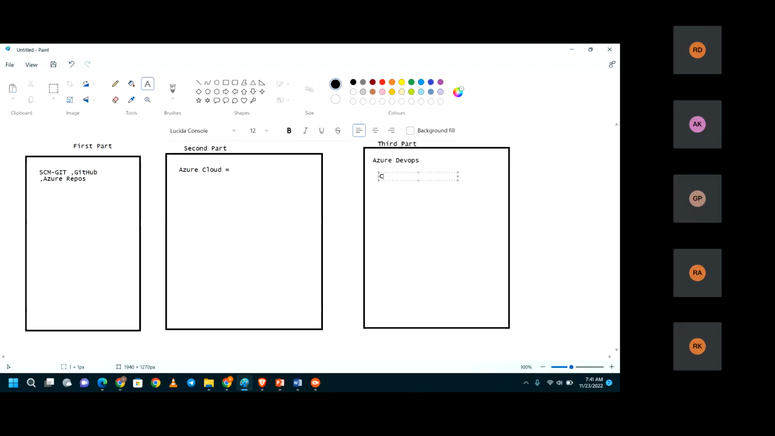CI and CD concepts as a classic editor method. There is a pipeline. This will not be understood now, but just understand that these are the topics I am going to cover. This is my curriculum. So classic editor pipelines and YAML based pipelines.